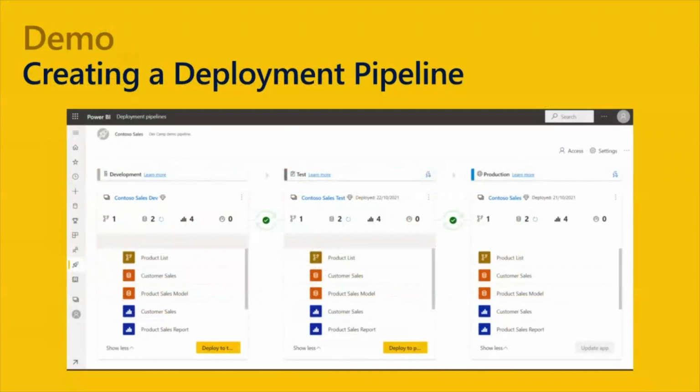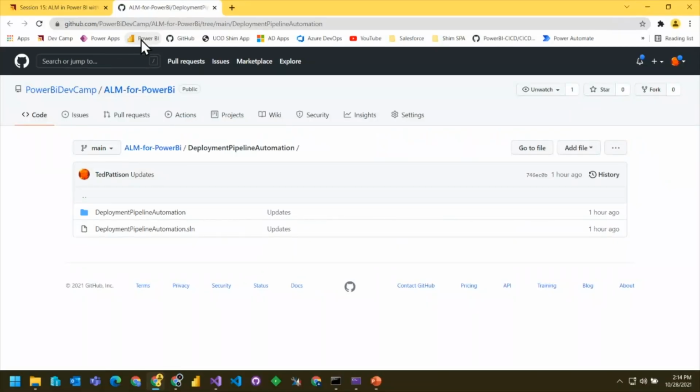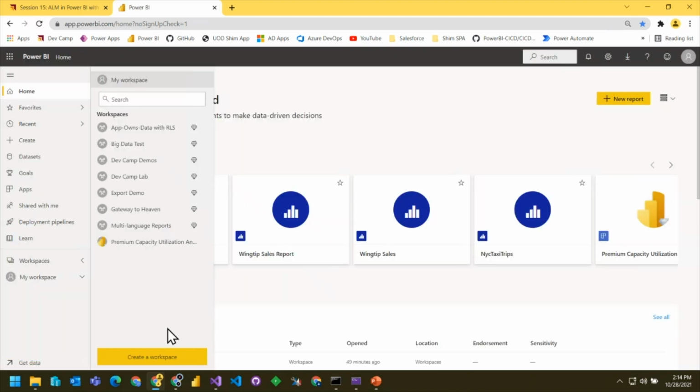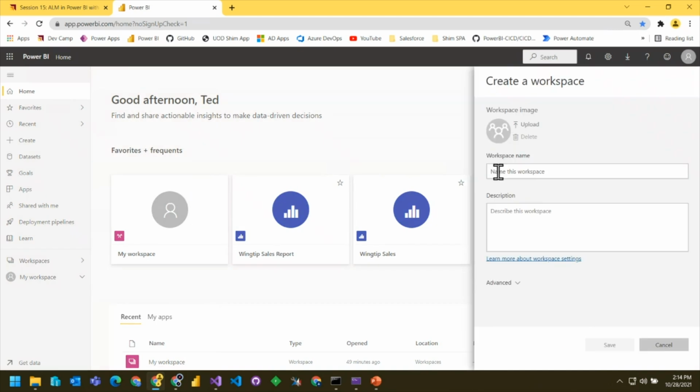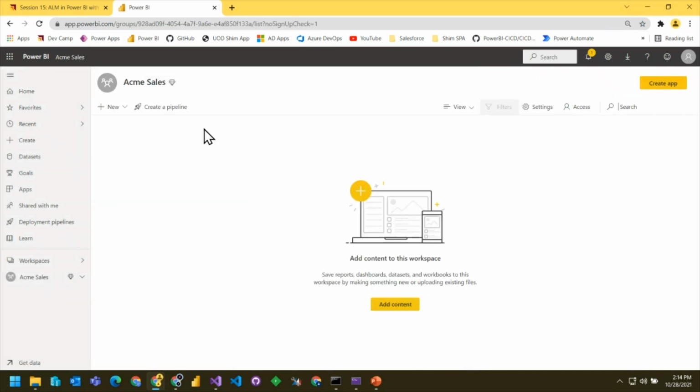Okay, so that brings us up to, let's go ahead and do our first demo. So what we're going to do for this first demo, let's go back to Power BI. And so step number one is let's create a new workspace. We'll create this new workspace. I'll just call this Acme Sales. And one thing to note here is that there's a diamond. So every single workspace has to be in a premium capacity.